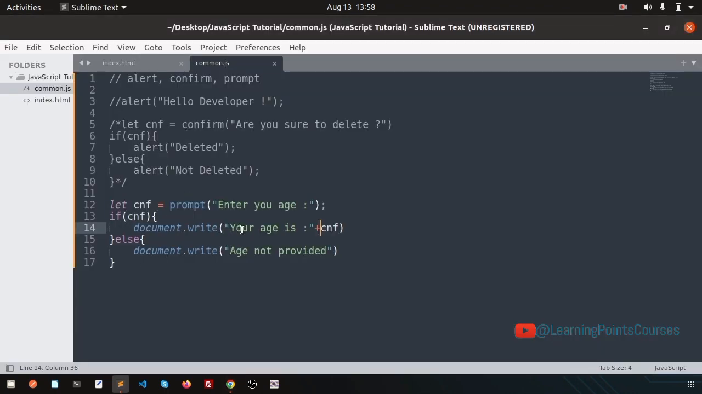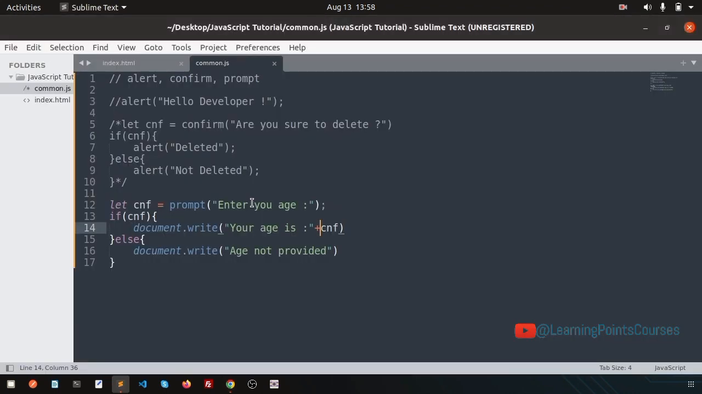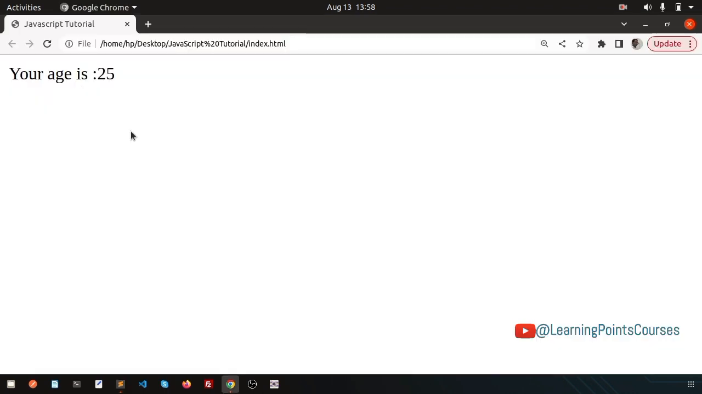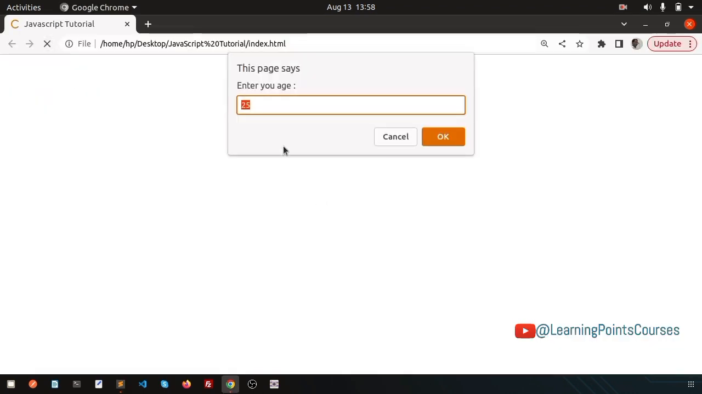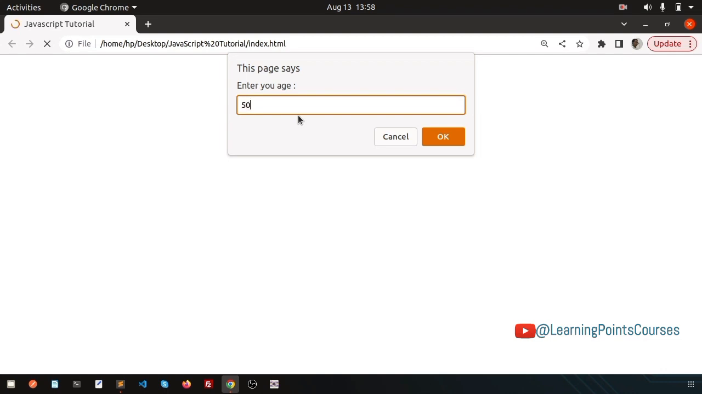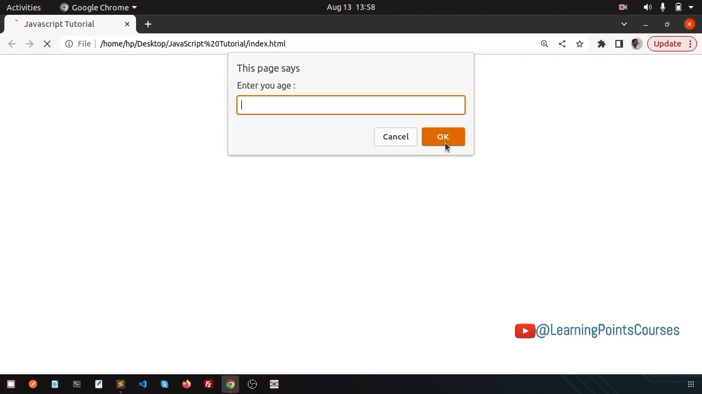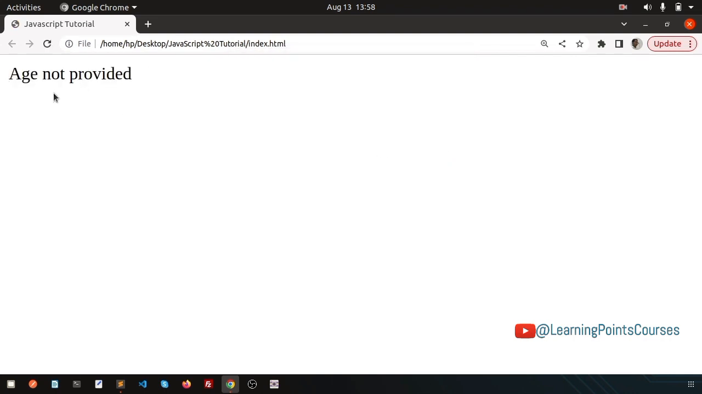Another thing: suppose I want the default age to be 25. How can you do this? Simply provide the default value here. I want the default value to be 25, so just refresh this. By default 25 is showing, and if you want to change it, you can change it. And if you remove that value and click on OK, then we get age not provided. So all are okay, right?